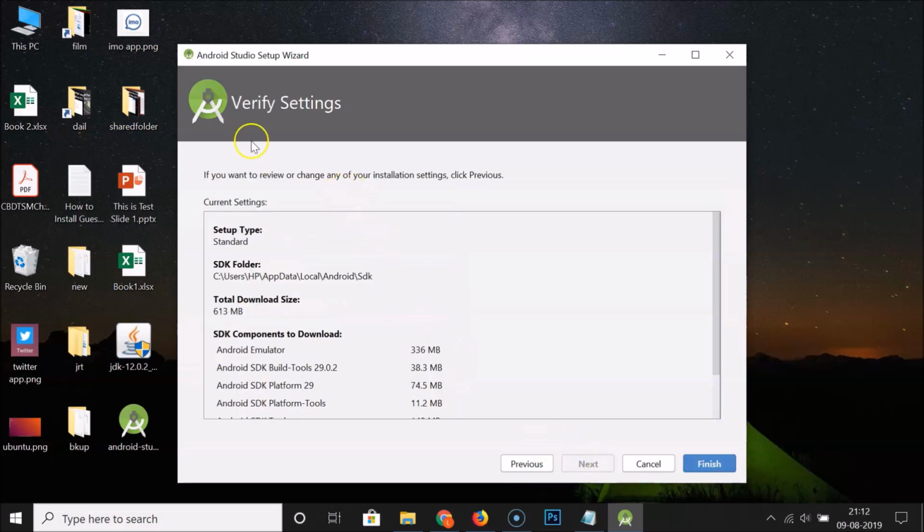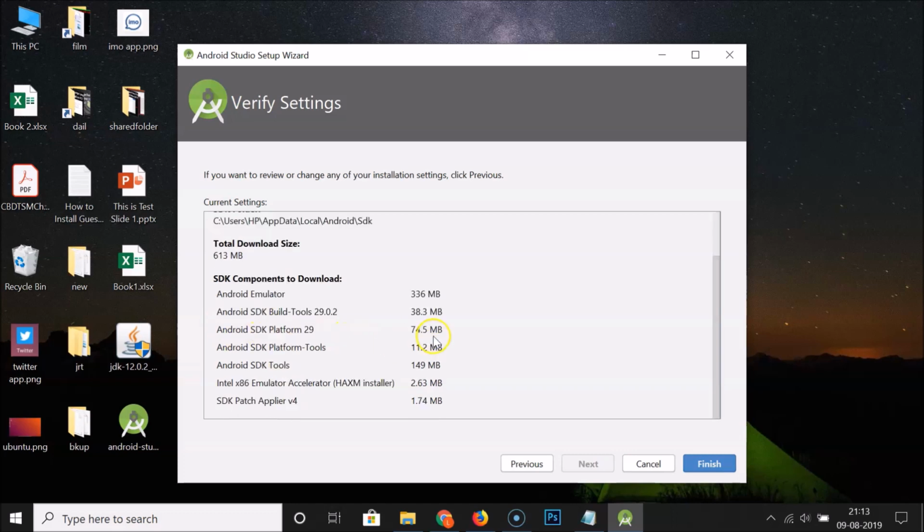Okay, and here we have this verify settings window opened. Okay, if you want to review or change any of your installation settings, click previous. So if you want to change some settings, you can click on this previous button and you can change that. Okay, but I don't want to do that. And here we have the current settings, setup type, standard, SDK folder, this location, total download size, 613 megabytes. Okay, SDK components to download. Okay, so these components will be downloaded.